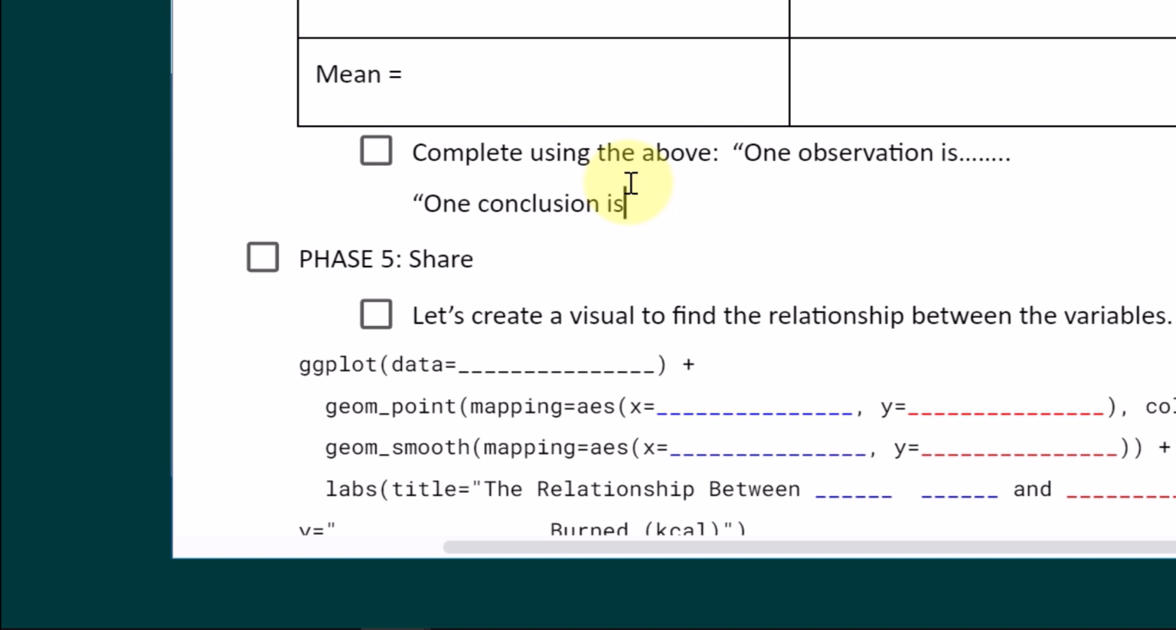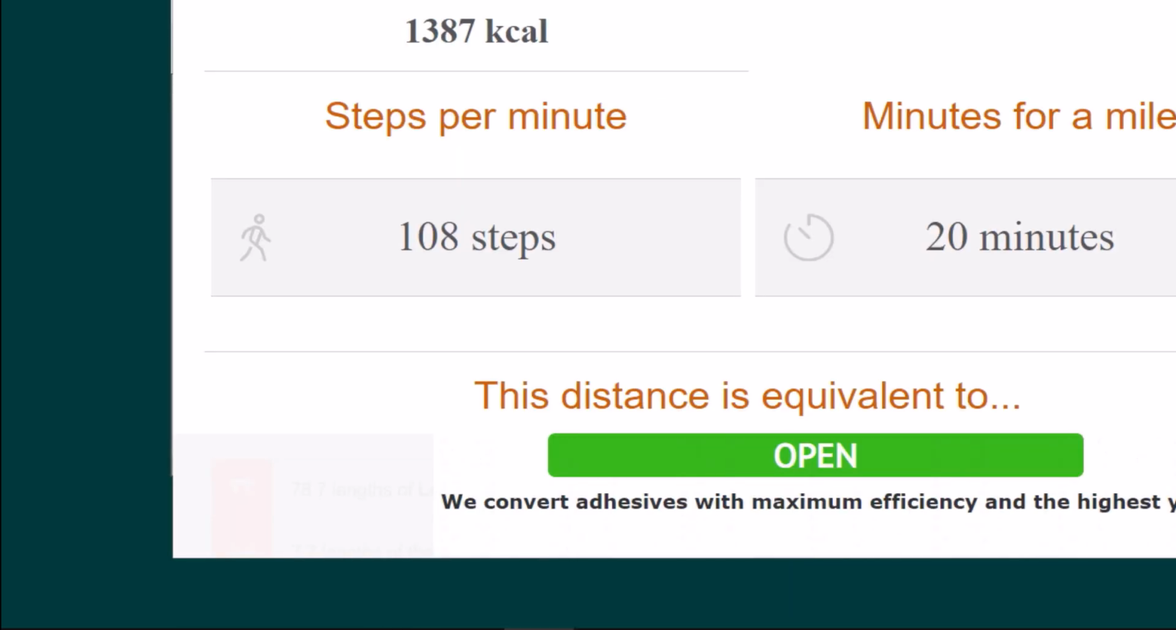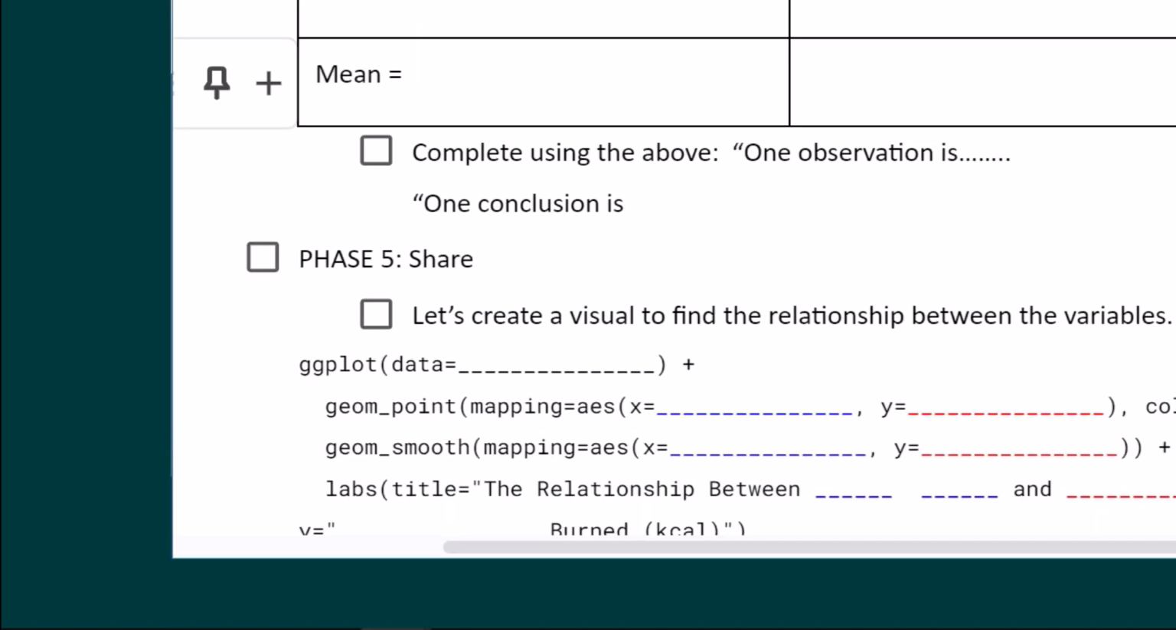People who are in the middle actually walk less than people of the average, which means that most people are not walking anywhere close to what they should be walking. That means most people are burning less calories than they can be. That might be a conclusion. Okay, so let's get some observations. When I call on your name, you can read off yours or your partner's.